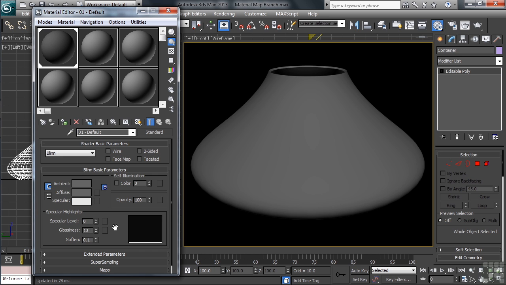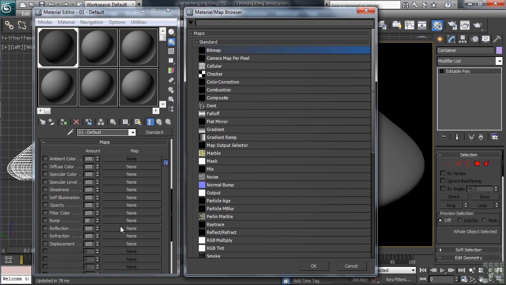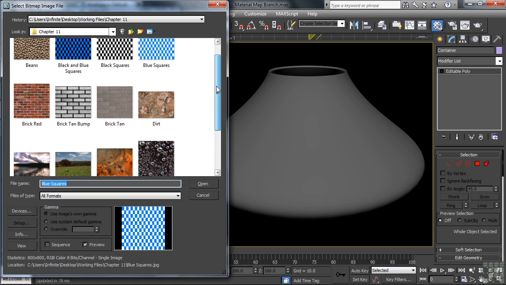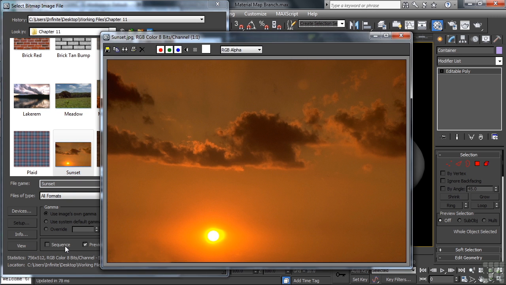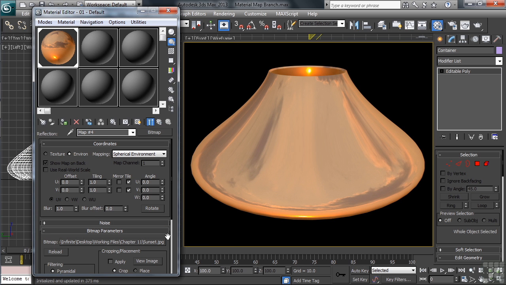Down at the bottom of the material editor, let's open up the Maps section. We'll find the reflection branch, then jump up on it, choosing a bitmap. In the Chapter 11 folder of the Working Files, let's look for an image named Sunset. When you find it, single-click on it, then hit View in the lower left-hand corner of the dialog. Here with the cloud formations and the variations in color, we should be able to get a nice effect. Take a look at that.